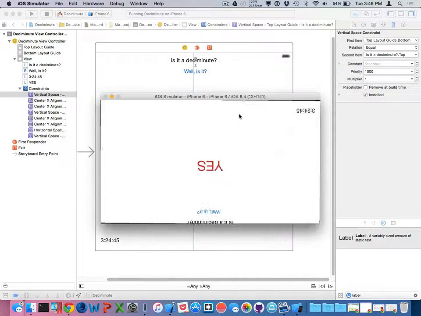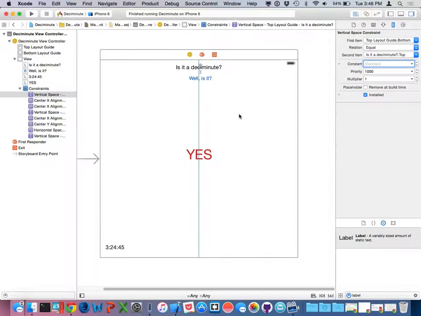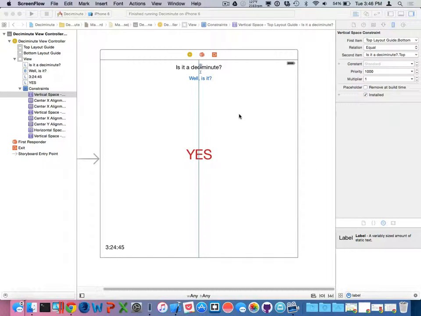What questions do you have about deciminute? Is it a deciminute? That was a little longer than a deciminute to make this, but we did make a whole app.